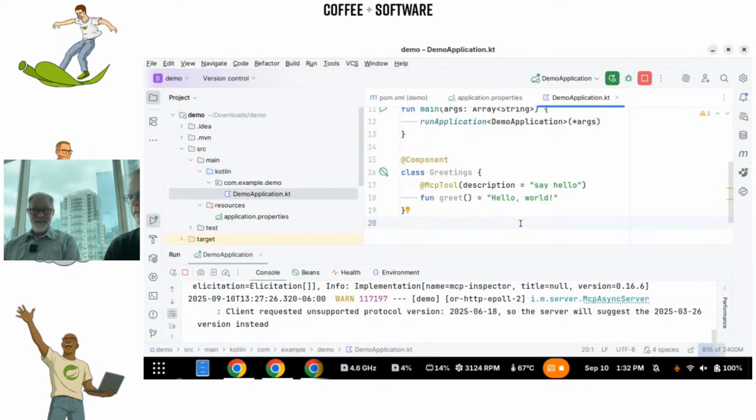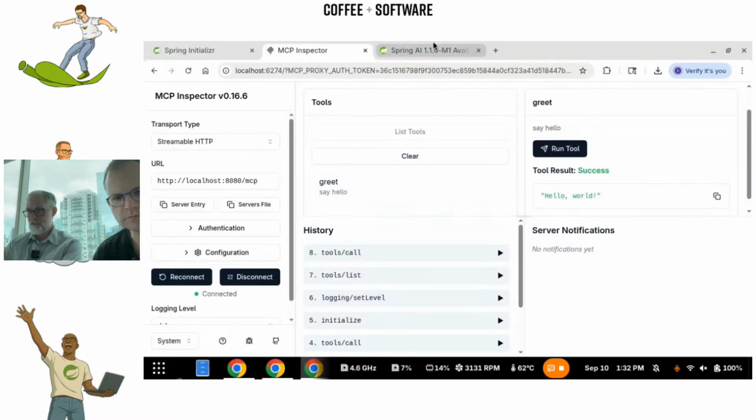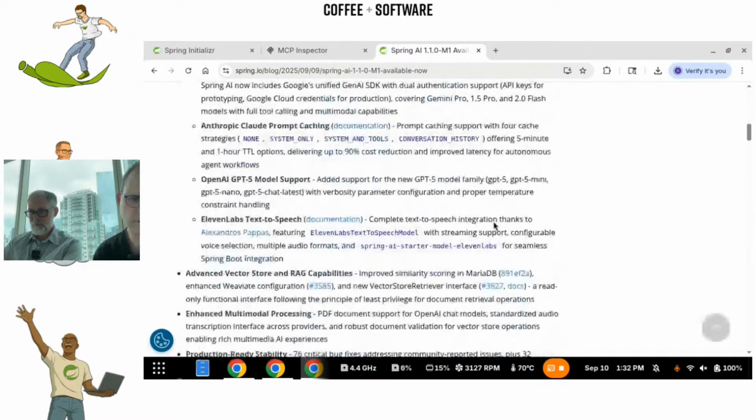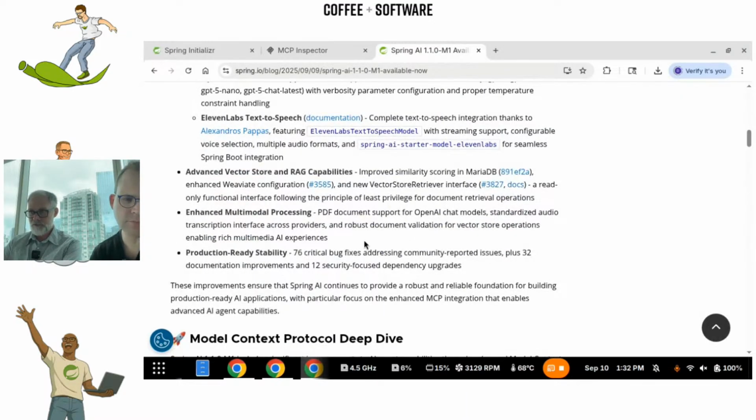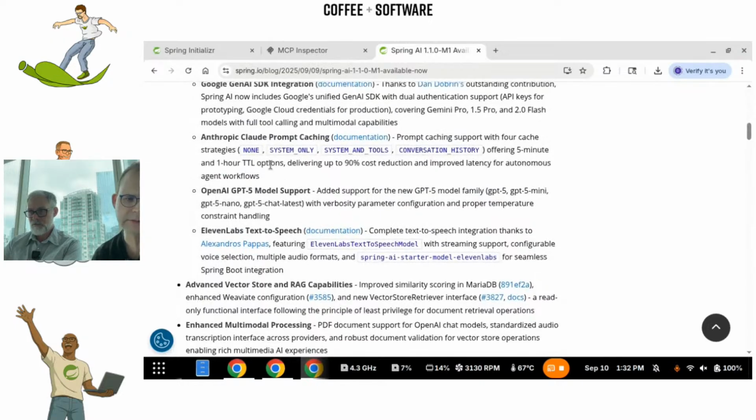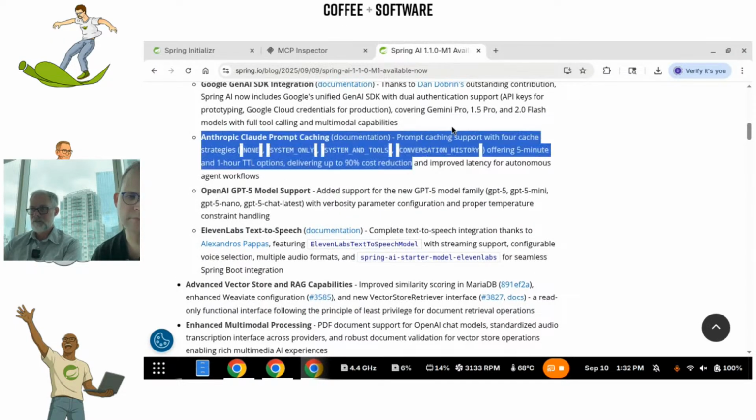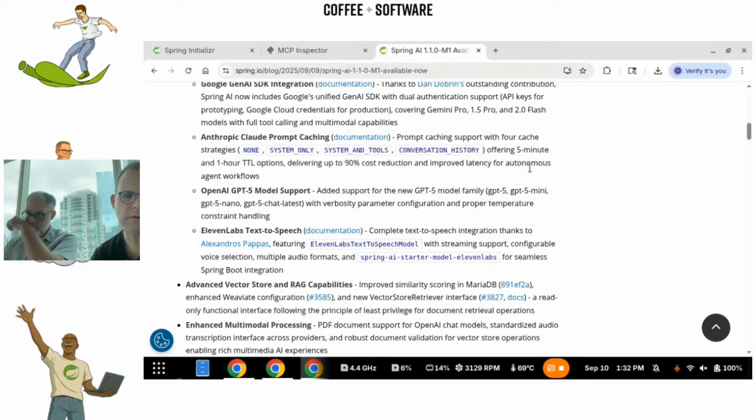I did see that one of the other new features in the Spring AI milestone is prompt caching with the Anthropic models. And that's local in Spring AI already. Yeah. Wow. I mean, it was just here in the release notes, but that's a good way to use less electricity, right? So somewhere in here there it is, Anthropic Claude prompt caching. So wow. 90% cost reduction.